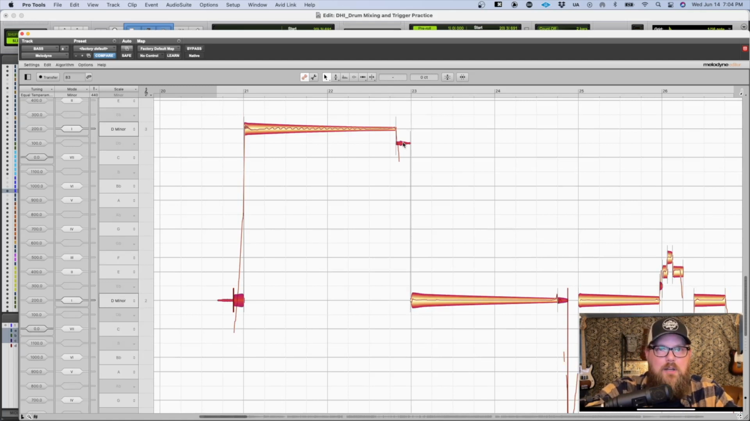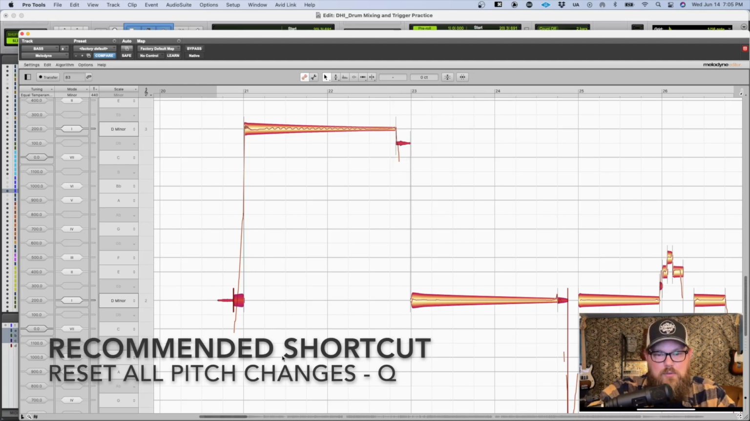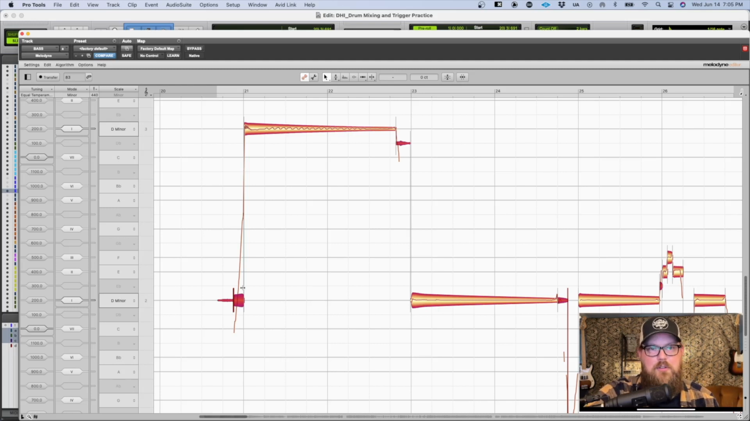There's a slow way to do it where you right-click, reset individual edits, reset all pitch changes. But because that's pretty lame, I go into the settings, preferences, and set a shortcut for reset pitch to Q. And it's just right there where my fingers are already. So I'm just going to hit Q, and you can see all of those blobs that were tuned and shouldn't have been get untuned.